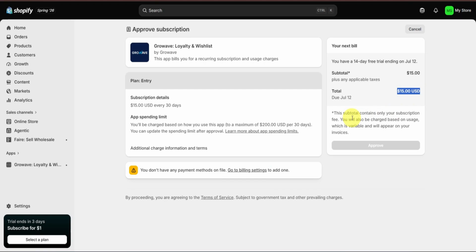Now, let's quickly recap what we covered. First, install a loyalty app from the Shopify App Store. Second, configure how customers earn and redeem rewards. And third, test your program and launch it to your customers.